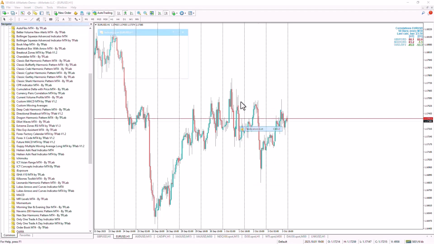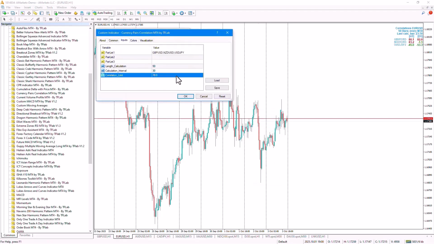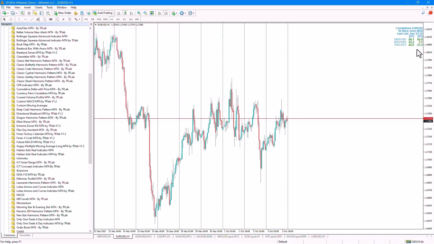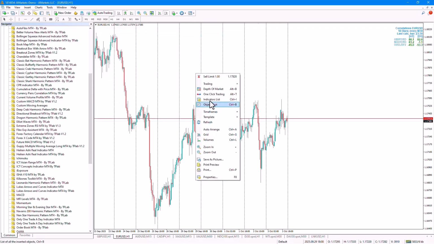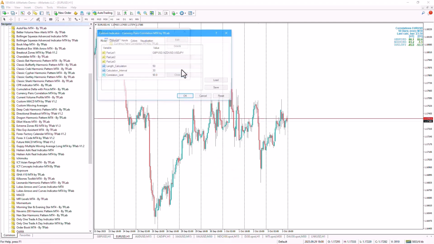Additionally, when we increase the last parameter in the indicator, which is known as the correlation limit, the indicator becomes less sensitive, and a greater number of green figures will be displayed on the chart. We can easily increase or decrease this value. For example, if I enter the value of 90 here, you'll see that all of the values are now marked in green.